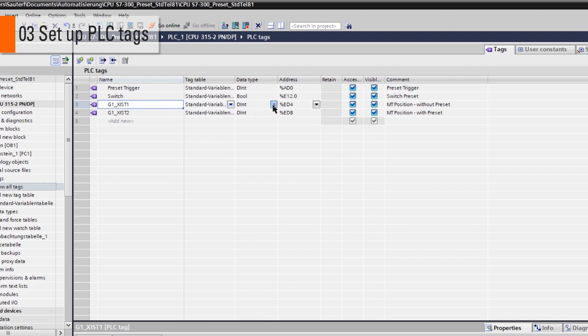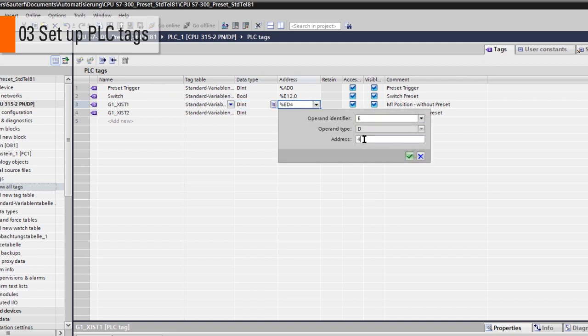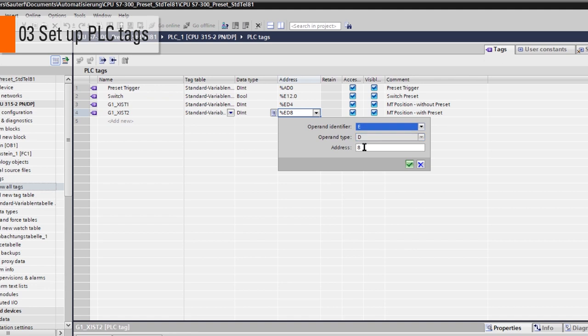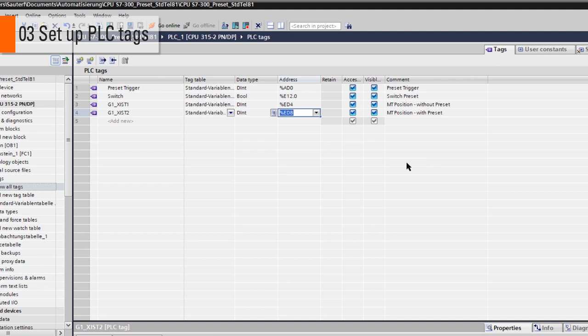G1 XIST1, which is a double integer value that starts on input address 4. Fourth, G1 XIST2, which is a double integer value that starts on input address 8. The difference between XIST1 and XIST2 is that XIST1 does not consider the preset operation, but instead a cache value. XIST2 displays the actual encoder position, and takes the last preset into consideration.